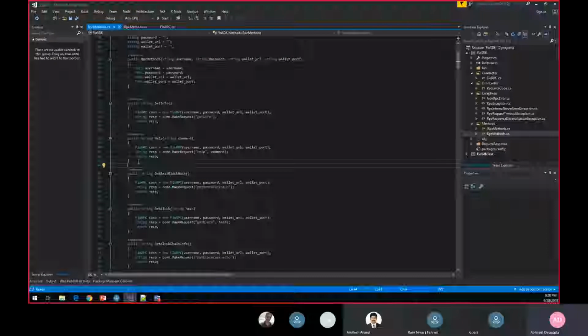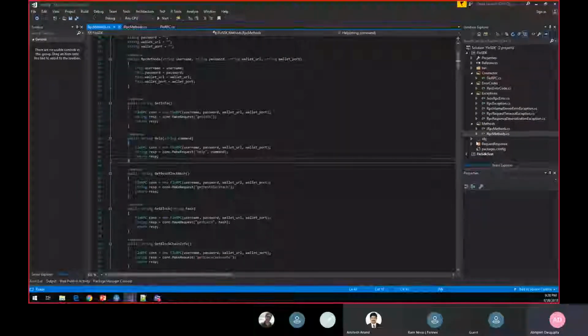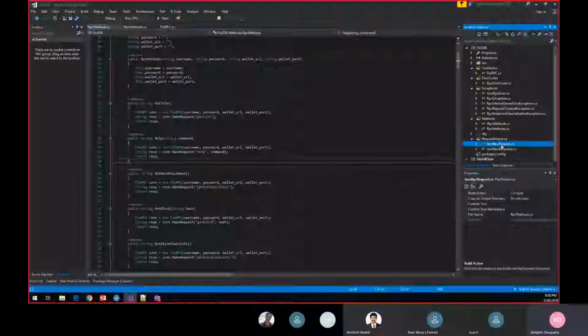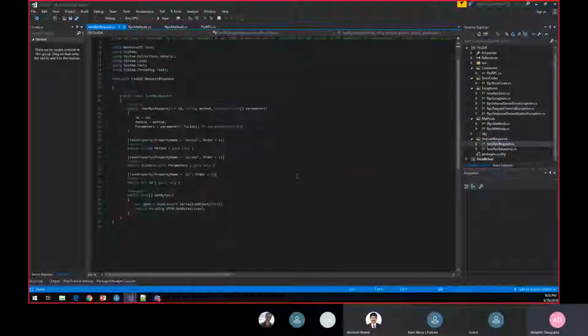So let's not get into the details too much and make this session very boring. Let's just look at the last folder that we have created here. This is a JSON RPC request and response model class that we have created.